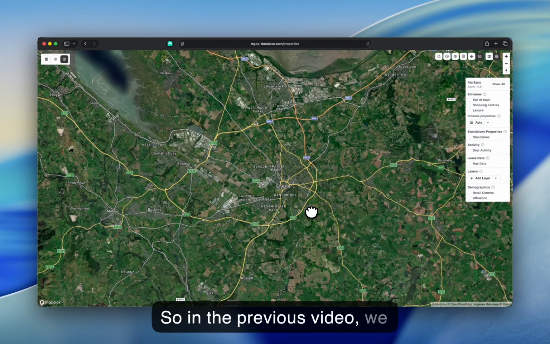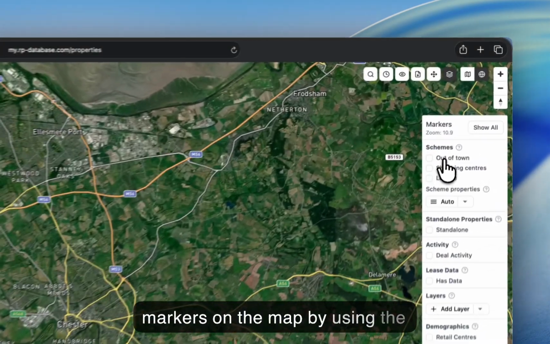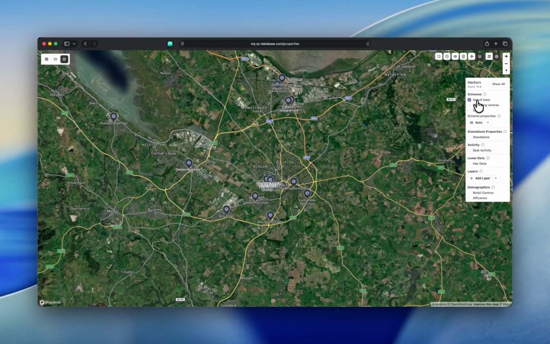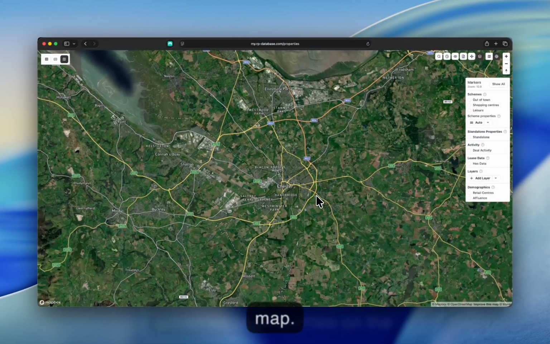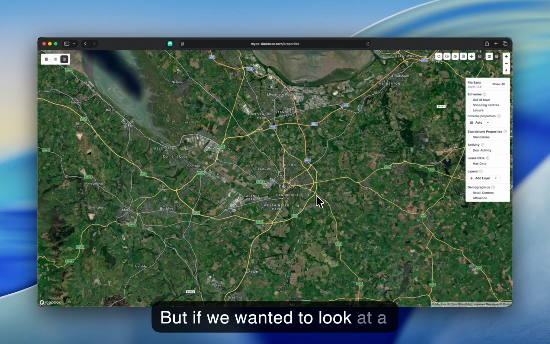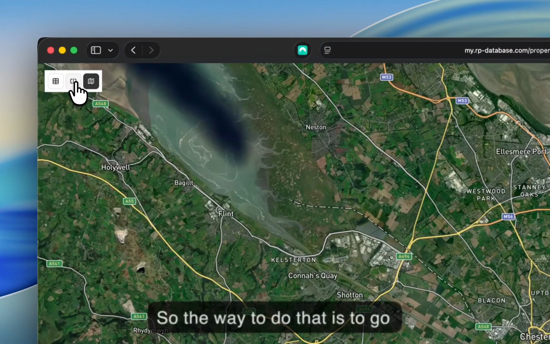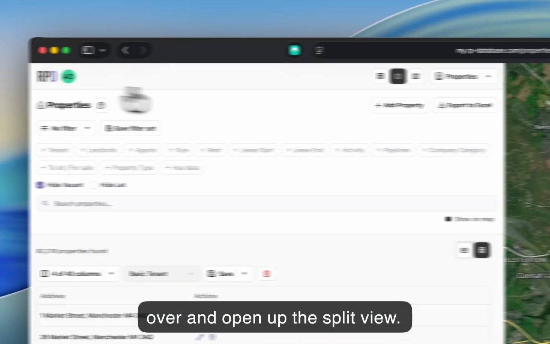So in the previous video, we looked at how you can view markers on the map by using the buttons over here. And that's going to show us all schemes or properties on the map. But if we wanted to look at a specific list of schemes or properties, we first have to define what it is that we want to see. So the way to do that is to go over and open up the split view.